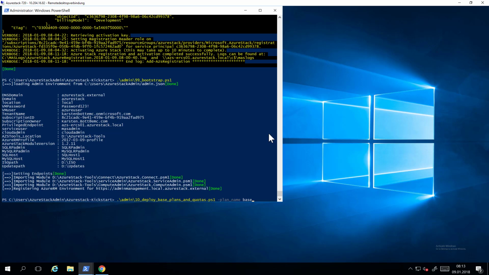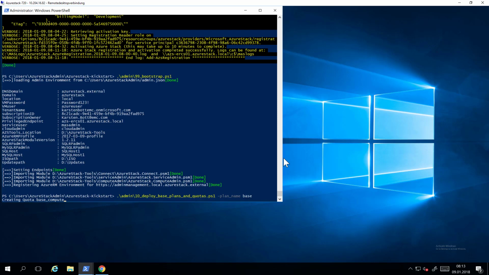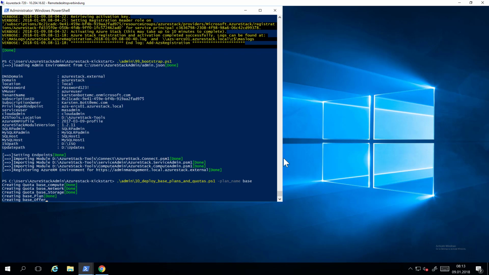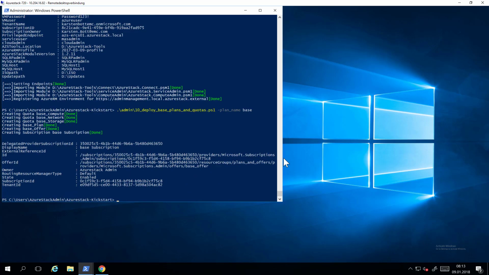So what we're going to deploy now is some base plans and quotas by running the script number 10, deploy base plans and quotas, and we can add a plan name like base. If we don't add a plan name, it will create a random plan with the base name base and adds a random number to it. It takes a few moments, and then we have our base quotas and plans set up in Azure Stack. So we are ready to go with this right now for basic subscriptions.